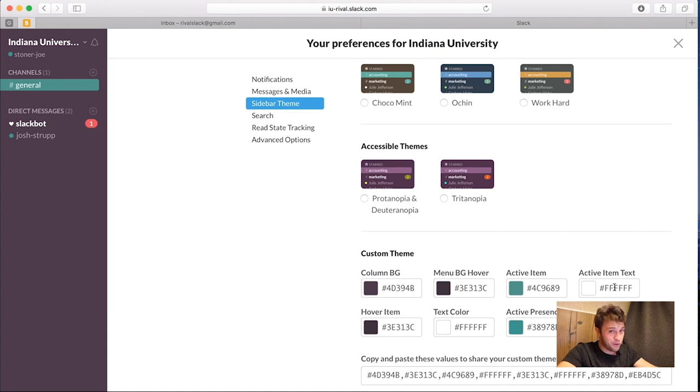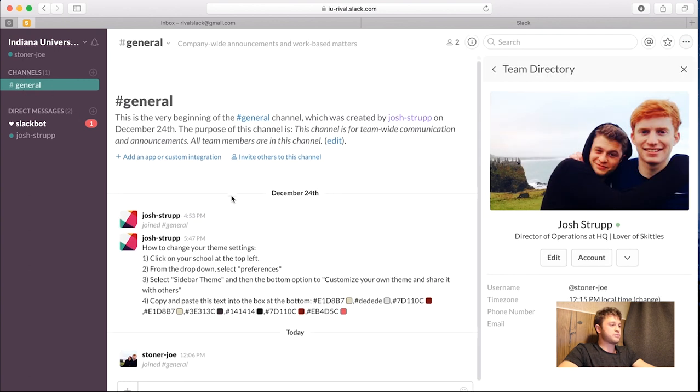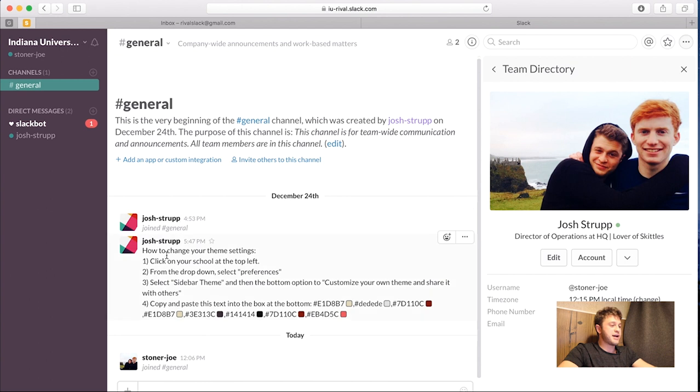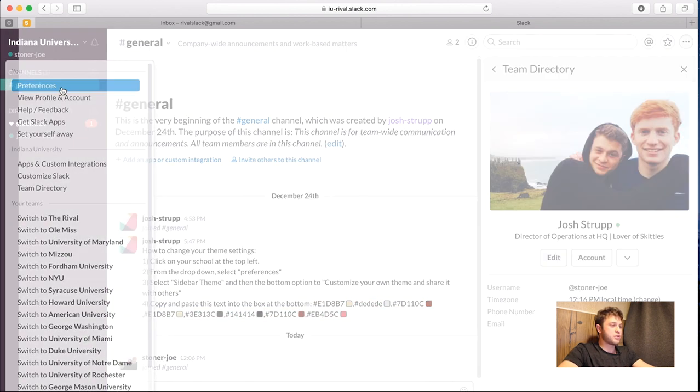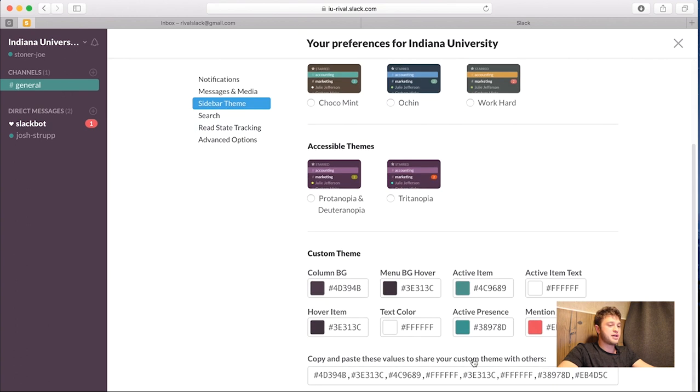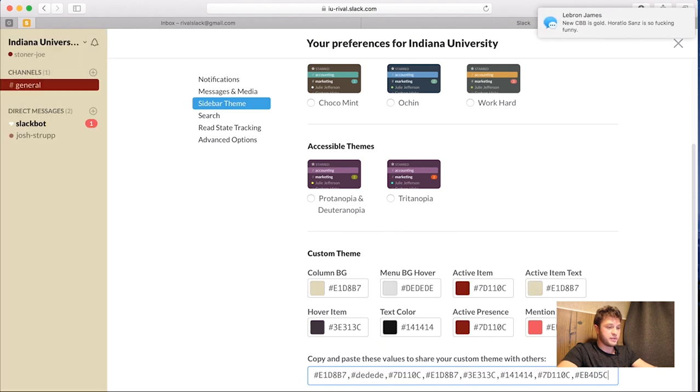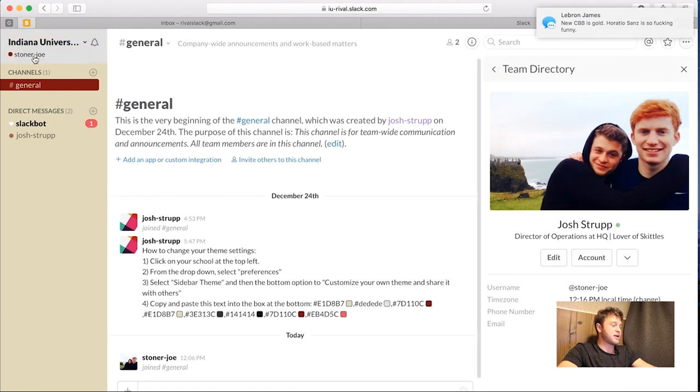I've already done the legwork for you. So if you actually exit out of this, go into your general channel, you're actually going to see at the top that I have given you instructions on how to change your theme settings. At the bottom here, if you copy and paste these hex codes into that spot we were just at, so going back to preferences, back to sidebar theme, down to this very bottom box where it says copy and paste these values to share your custom theme with others, bam, it changes, just like that. No need to hit save anywhere, just exit out of here, and you've got Slack set up to your school's theme. Pretty cool.